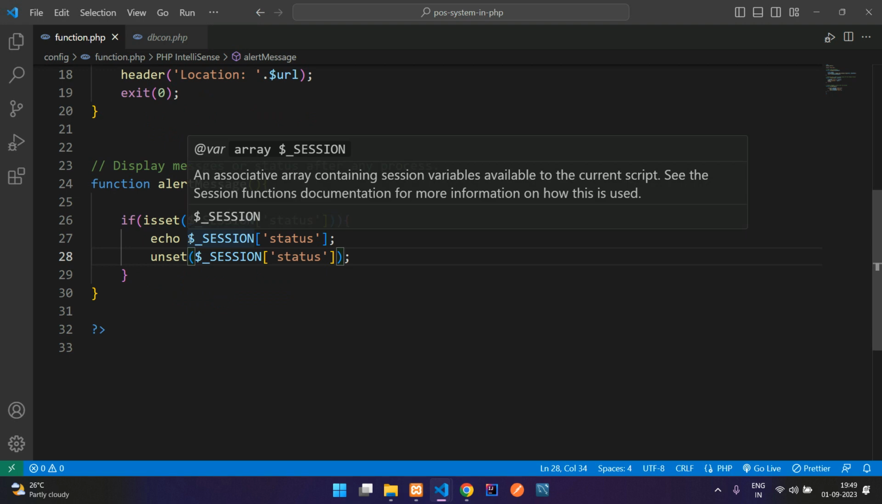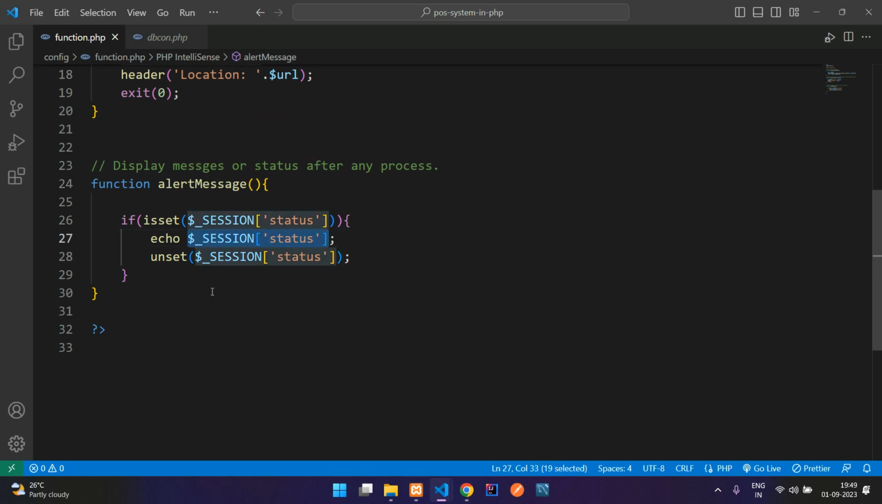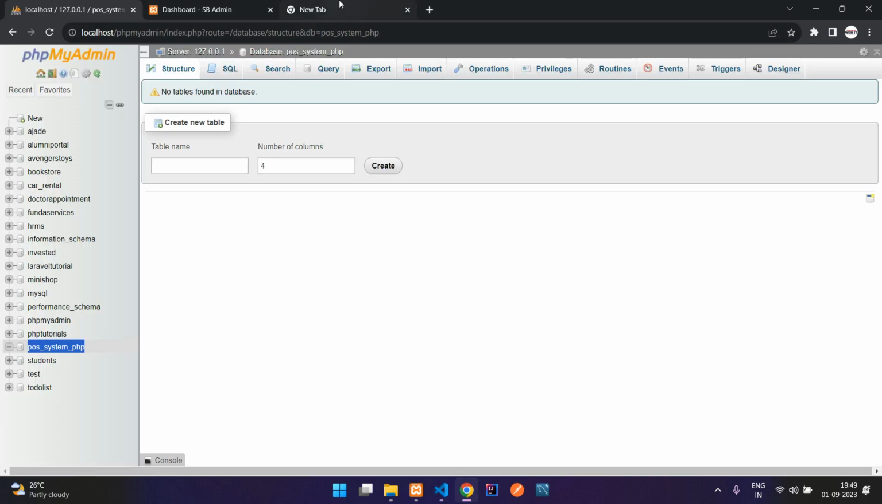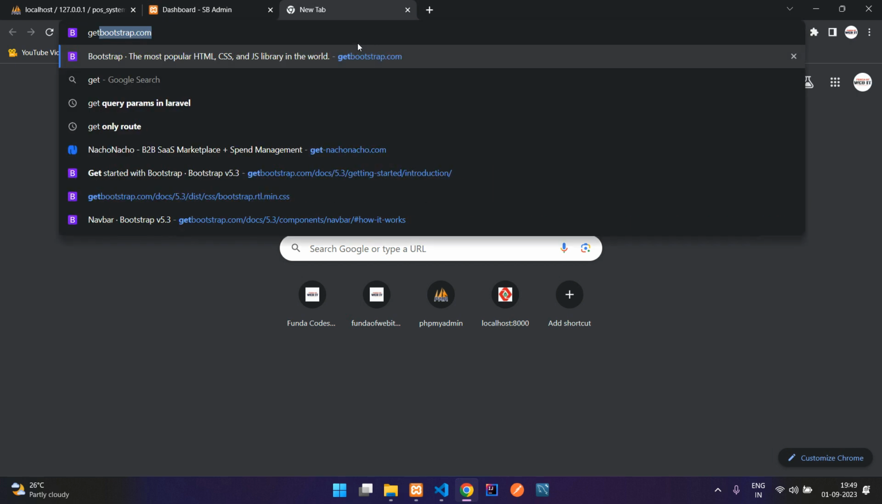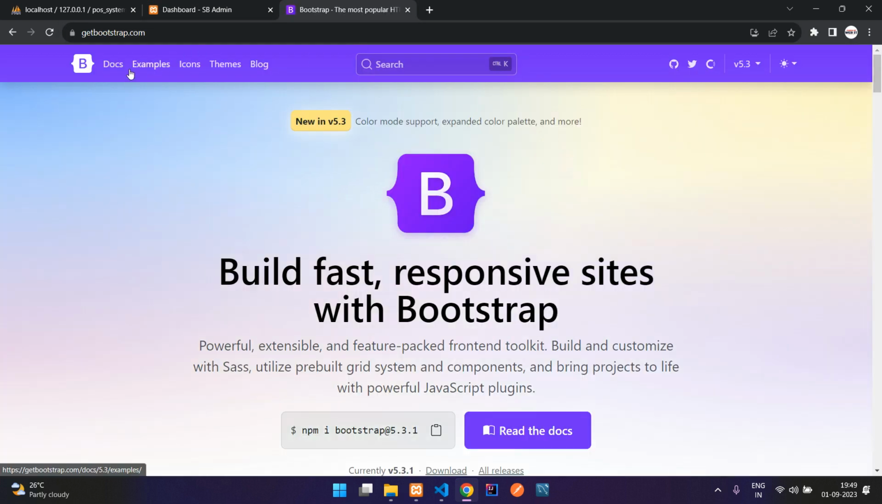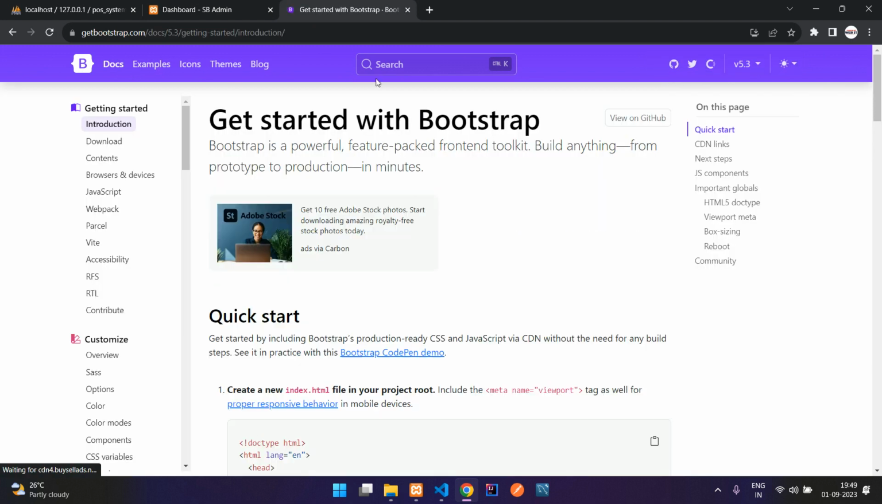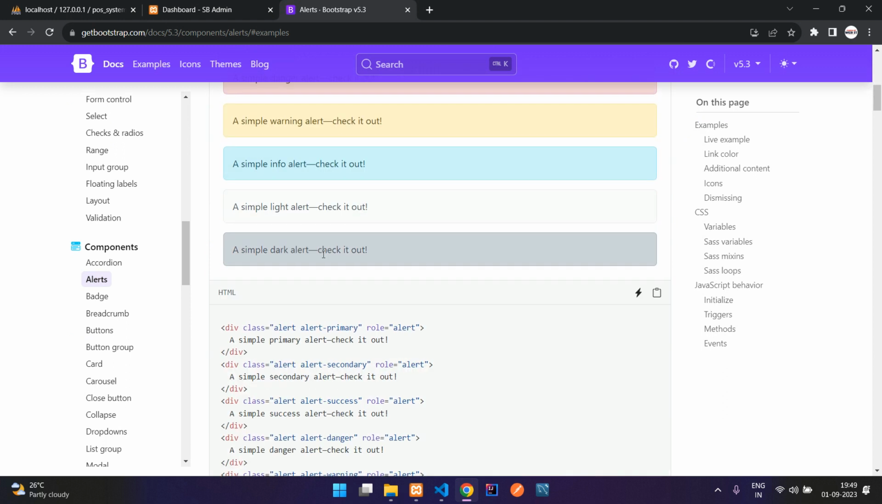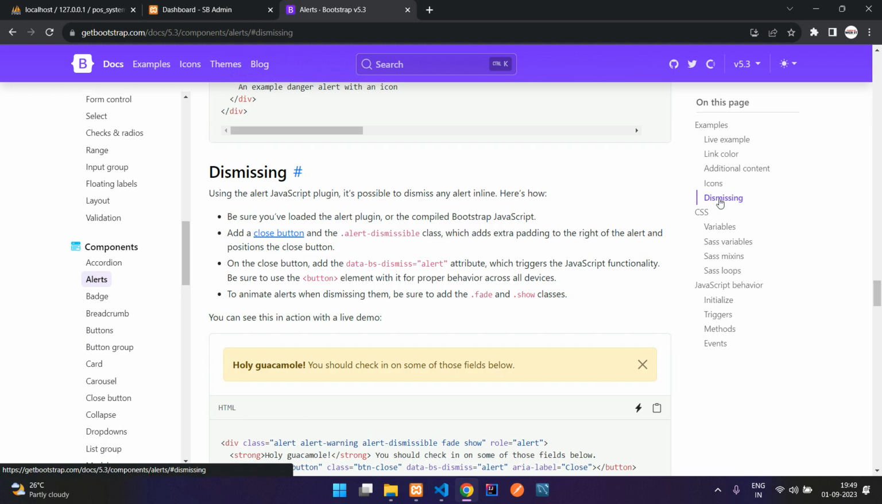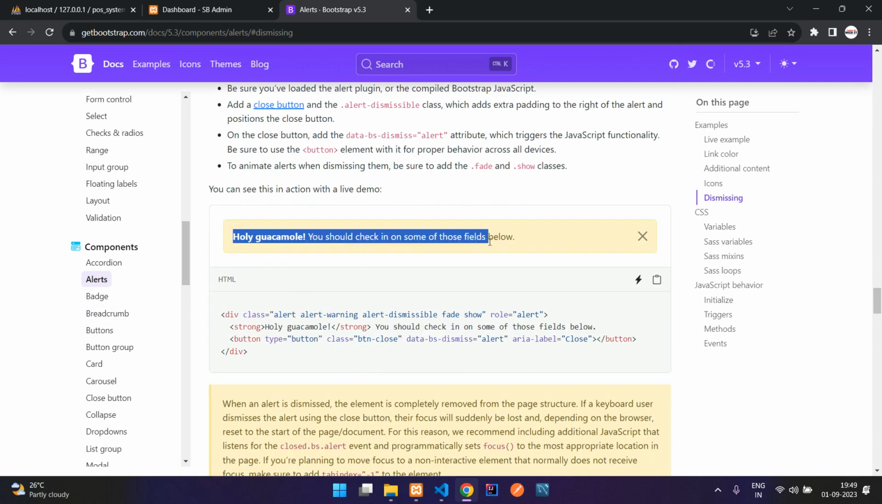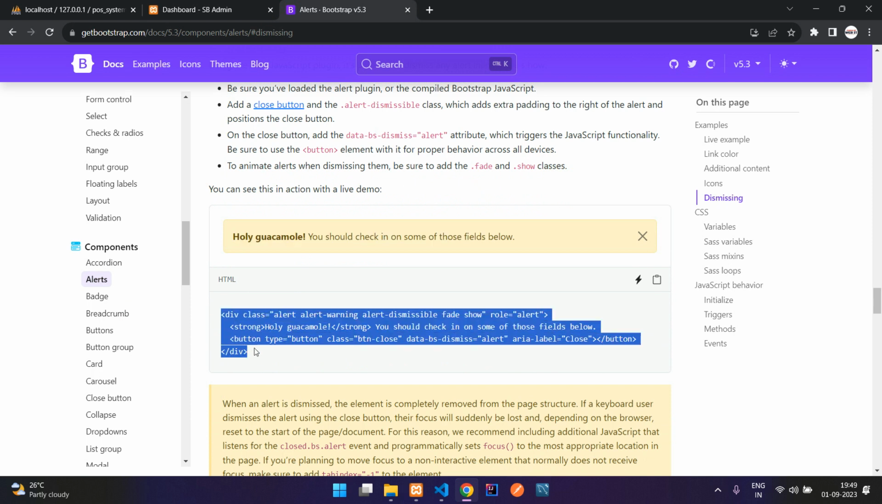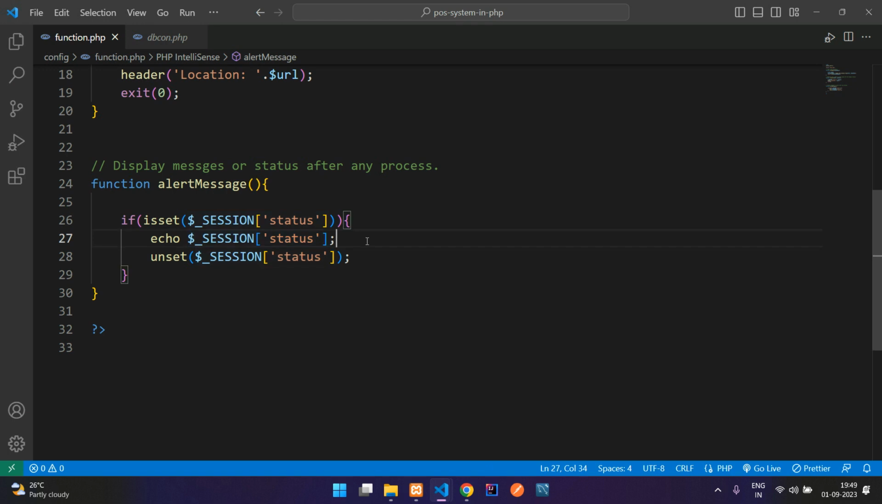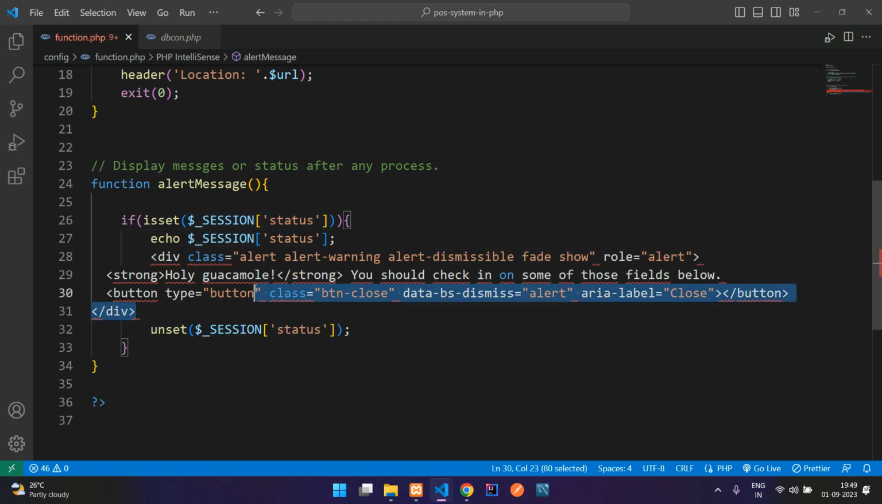So now guys, I just don't want to show it in this format, I want to show it in a few different design formats. So we can go to getbootstrap.com. Let's go on docs and search for alert. So we are on the alert page and here you find dismissing. Okay, so here is an alert code. Let's copy this and get back and paste here. Perfect.